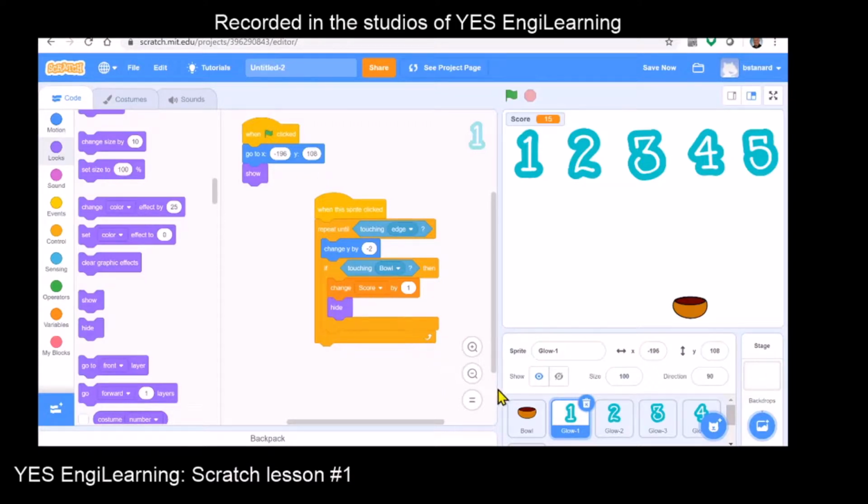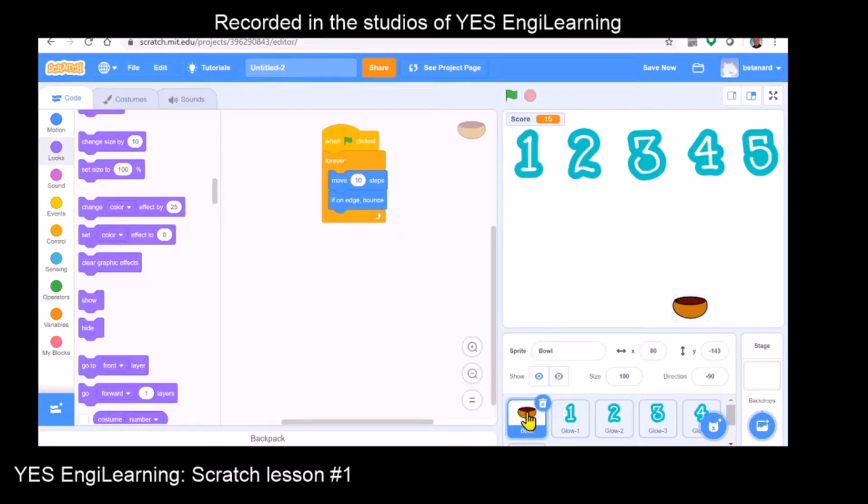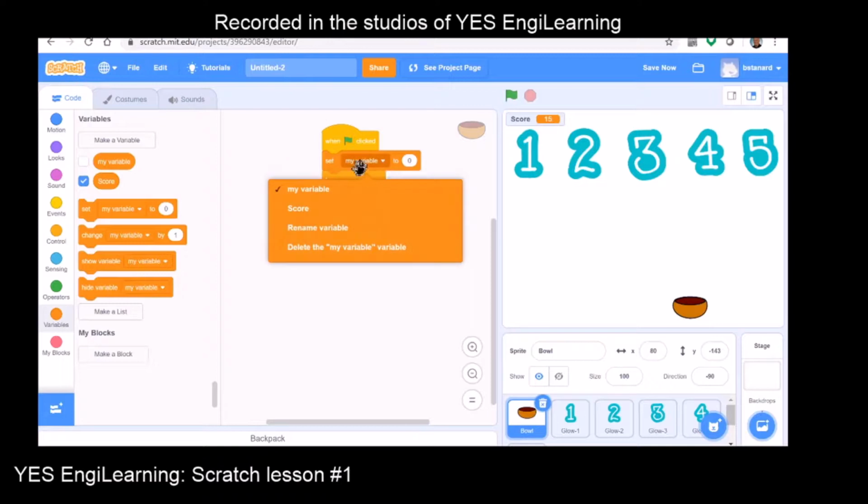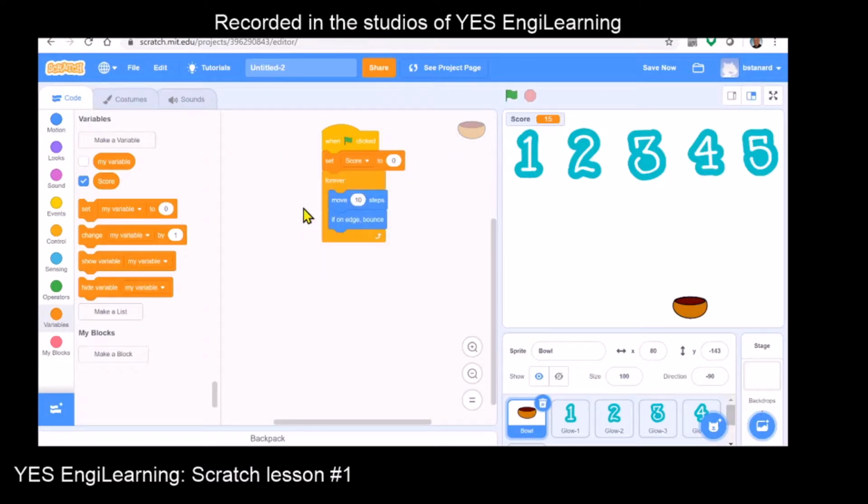So let's go back quickly and look at the bowl and see if that would be a good place to set the score back to 0. I think it would be. Before the bowl even starts moving, let's set the score back to 0. So I'm going to click on, notice I'm in bowl. Let's click down here, and I'm in the bowl code. I'm going to go to variables, and I am going to set my variable to 0. Stick that in right here, and instead of my variable, I'm going to set the score to 0.